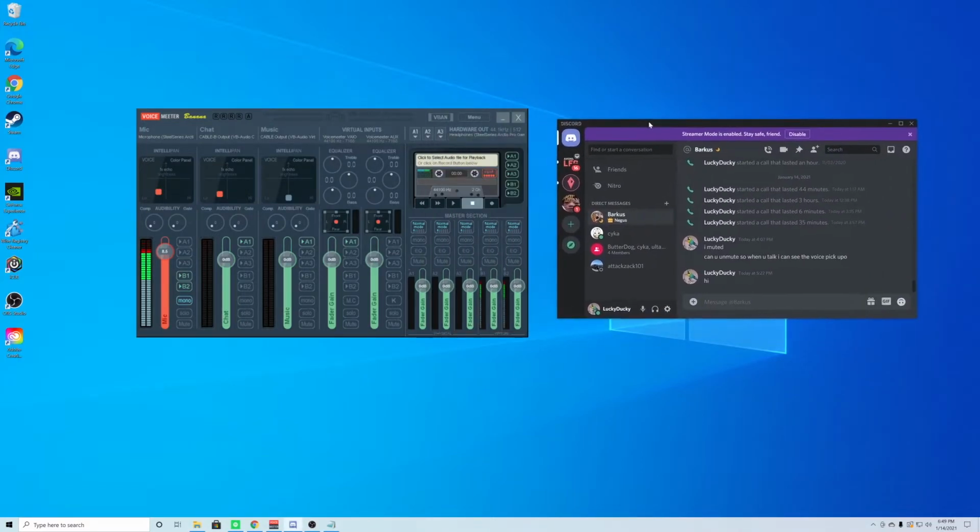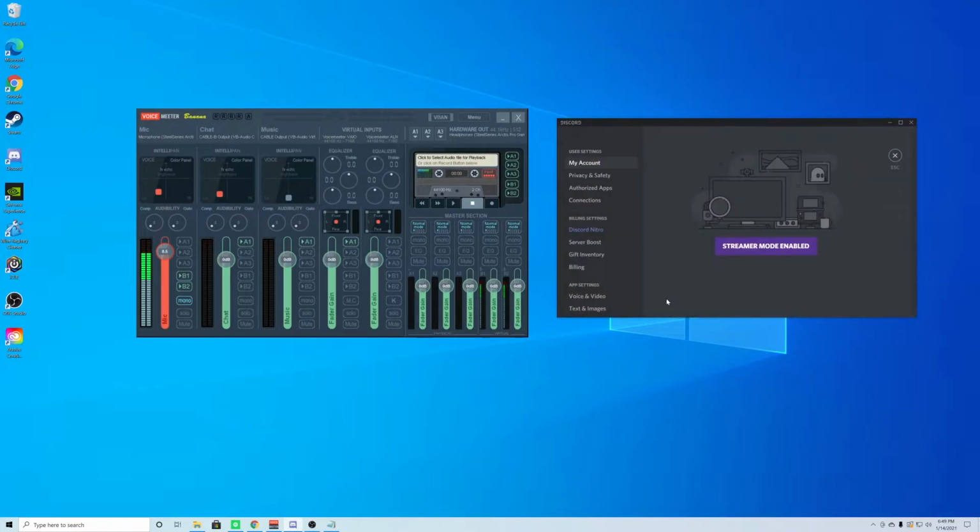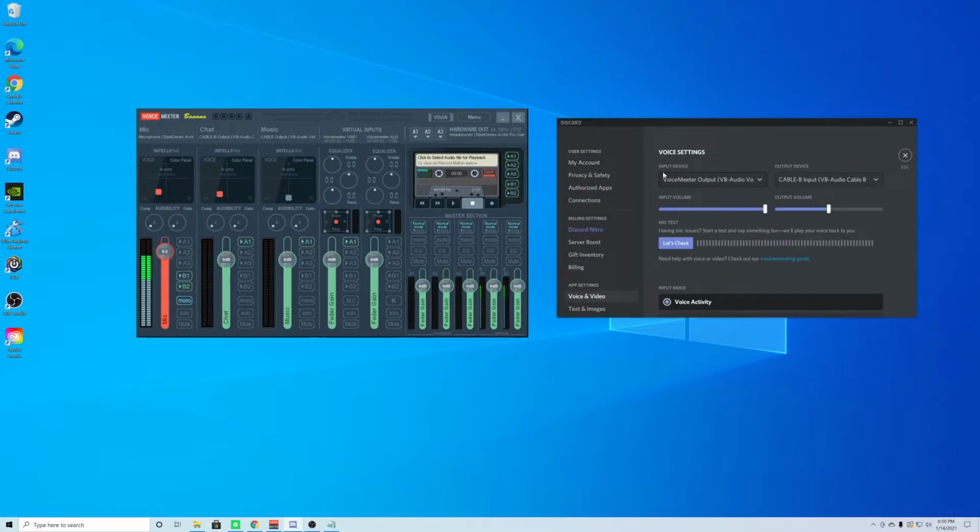Bring up Discord. Go to your user settings, voice and video, set up your Voicemeeter output and input device. This is just your VAIO. And you want to select your cable input into your output device. Now you should have that set up. You can go experiment with your friends. I'm going to have an example here to show you.